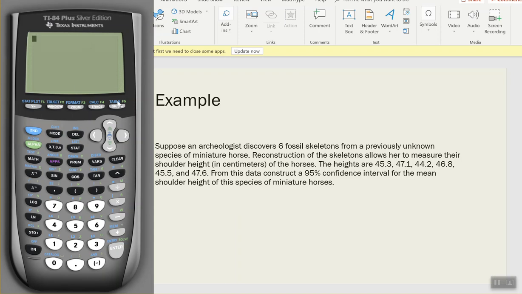This video will show you how to calculate a confidence interval using the data method in your TI-84 calculator. We're going to use this example that says, suppose an archaeologist discovers 6 fossil skeletons from a previously unknown species of miniature horse. Reconstruction of the skeleton allows her to measure their shoulder height in centimeters of the horses.